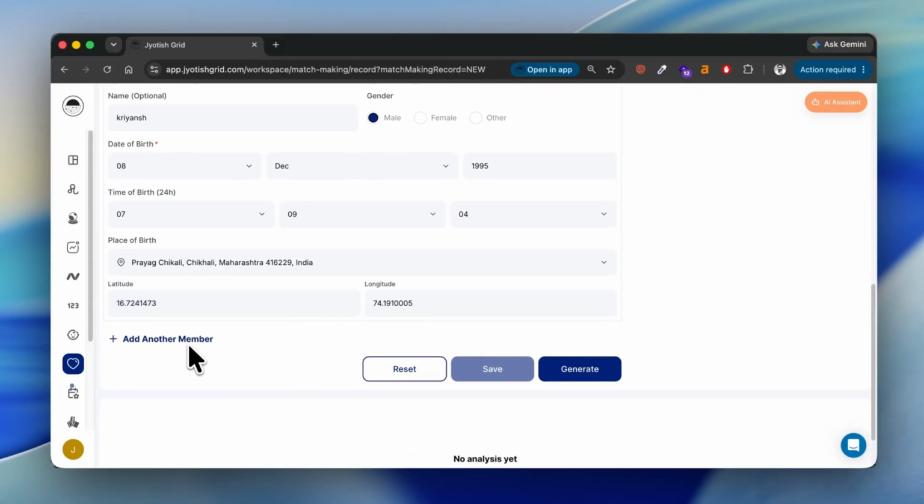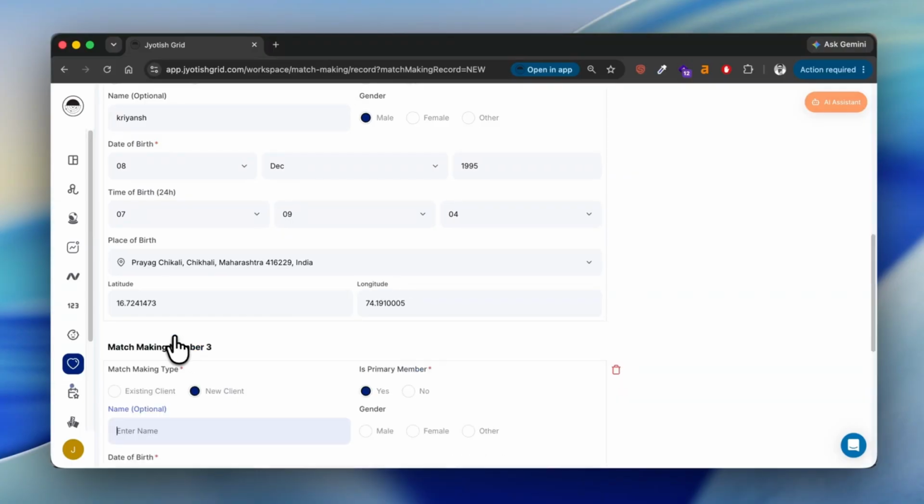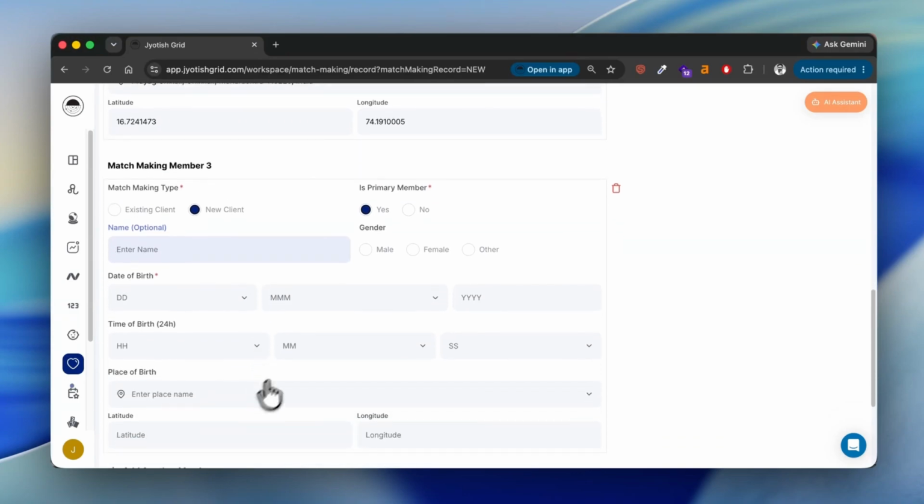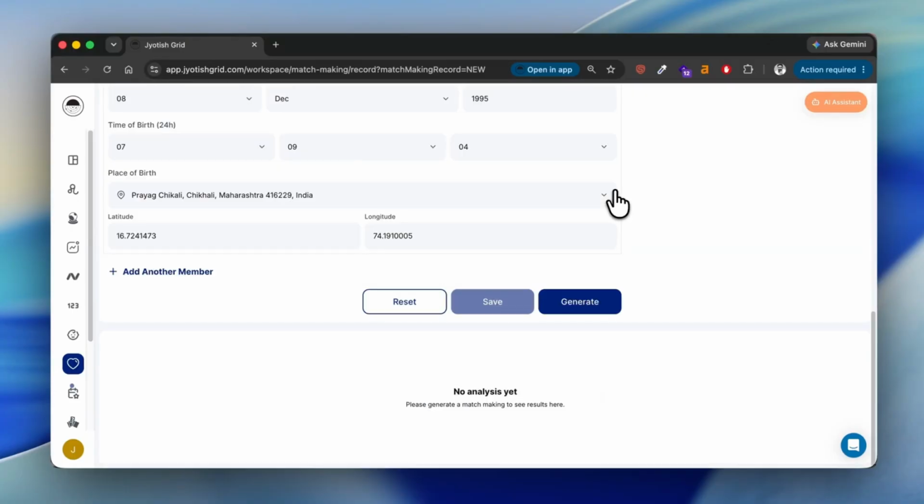If you'd like, you can also enter the details for a third member here. This makes it easier to compare the matchmaking analysis across multiple members. If you don't need a third member, simply click the Delete button to remove them. Once you've entered all the details, click Generate.